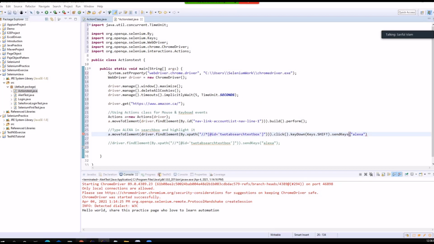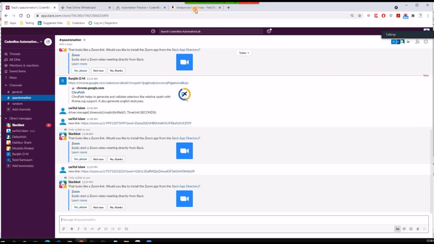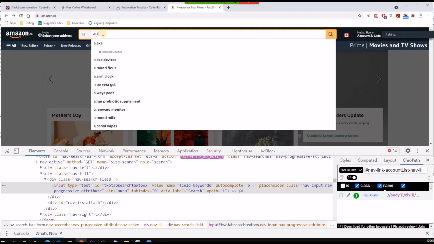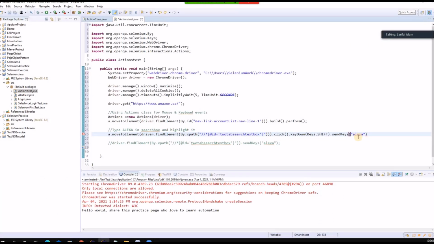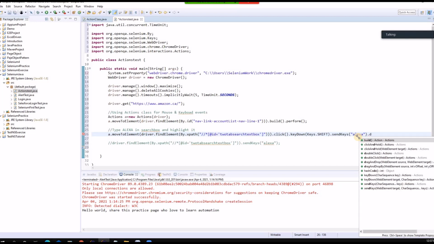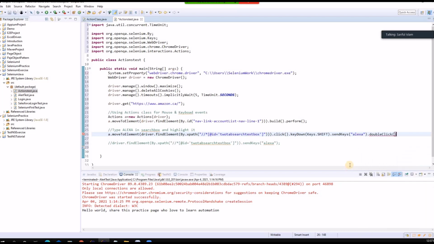After you type it, you highlight this Alexa word. To highlight it means a double click. So let's do the double click. How to do the double click? Dot, you can add more actions on that element. Call the doubleClick method. You can see doubleClick. So now that's all you want to do.